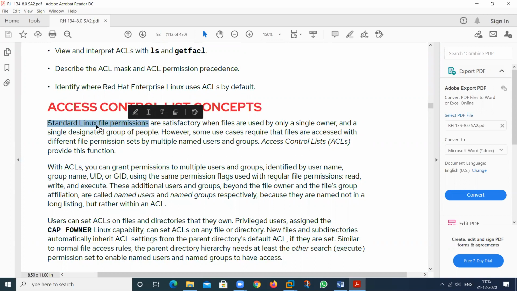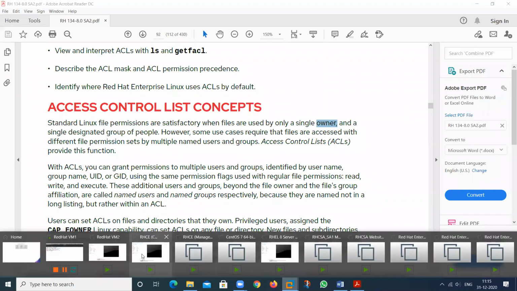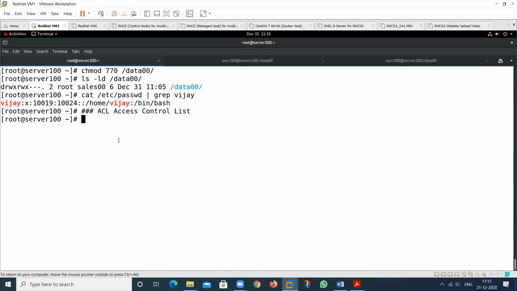The standard Linux file permissions can be controlled by the chmod command. So we can use chmod also. That is satisfactory when files are used by only a single owner. So by using chmod, the file owner is this. See, this is my single owner. This is my single group owner.